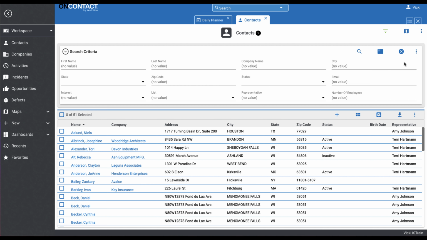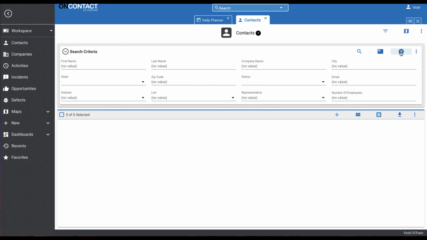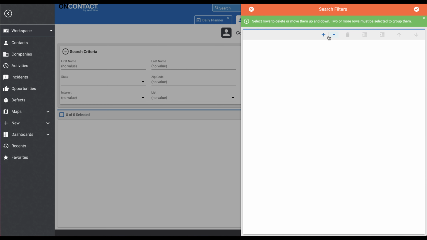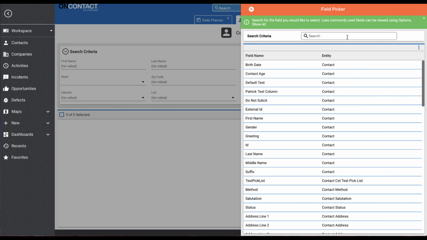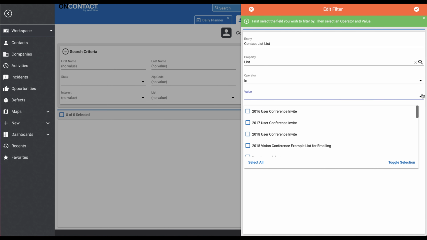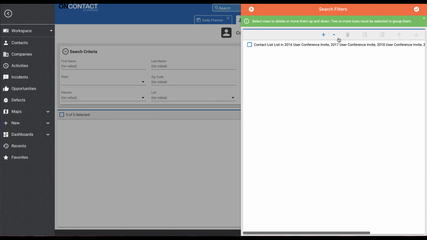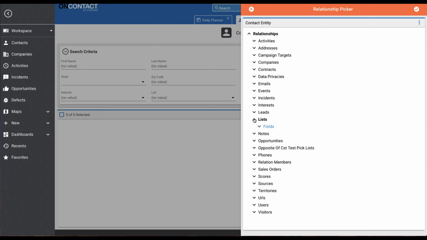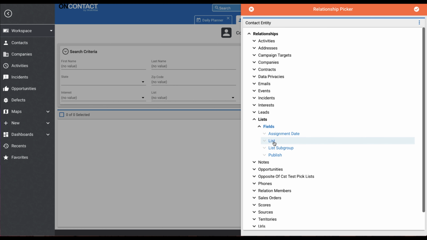First, let's clear the existing filter, or you can close and reopen the Contact search. Next, add a standard filter, setting the value to the user conference list codes attached to the contacts. Next, add a Not Contains filter to the existing filter and choose the customer survey list code as criteria for the Not Contains part of the search.